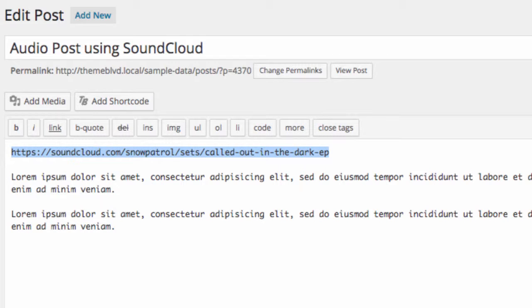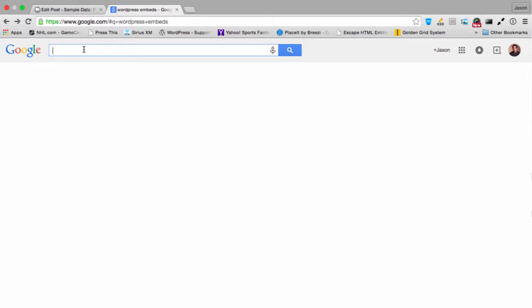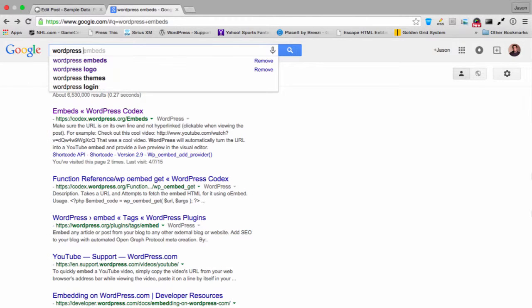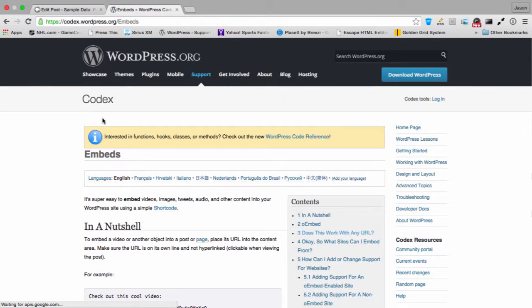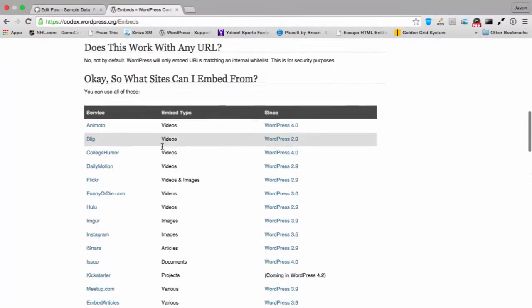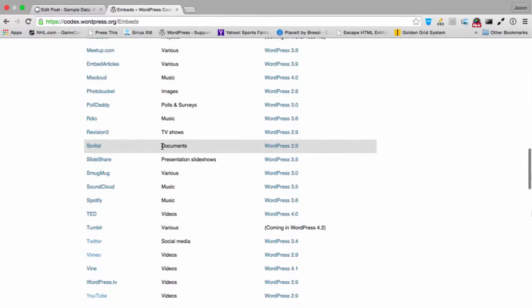For example, here I've inserted a URL from a SoundCloud playlist. If you'd like a complete list of all the sources you can embed media from in your WordPress posts, simply Google WordPress embeds and check out the first article that comes up from the WordPress Codex.